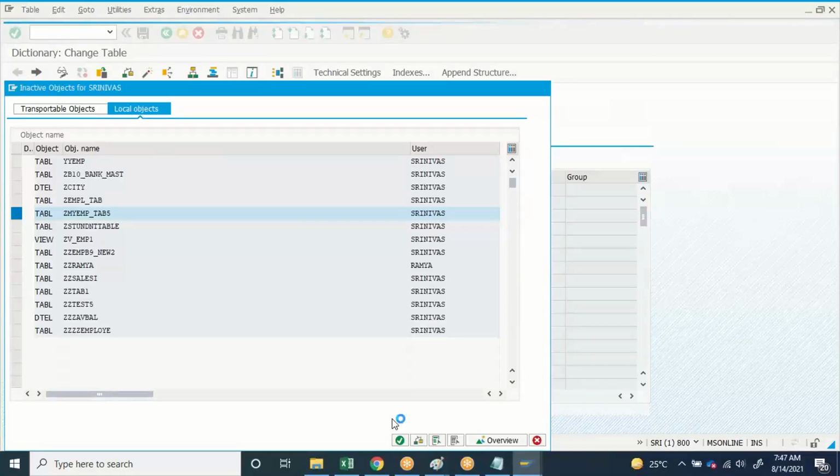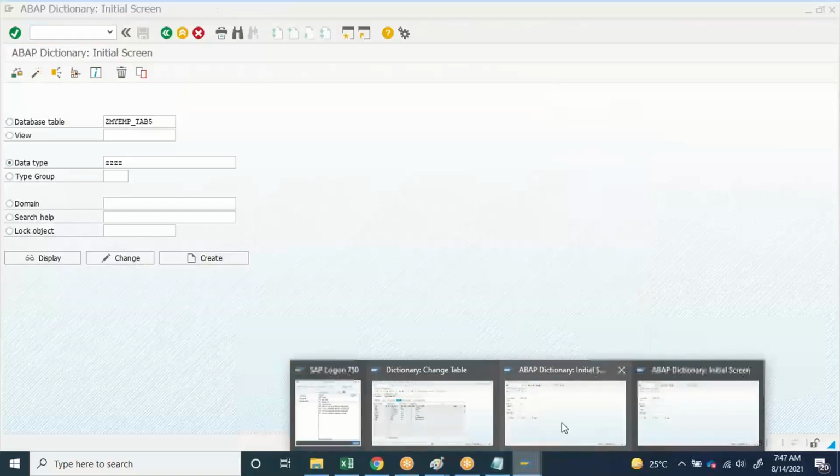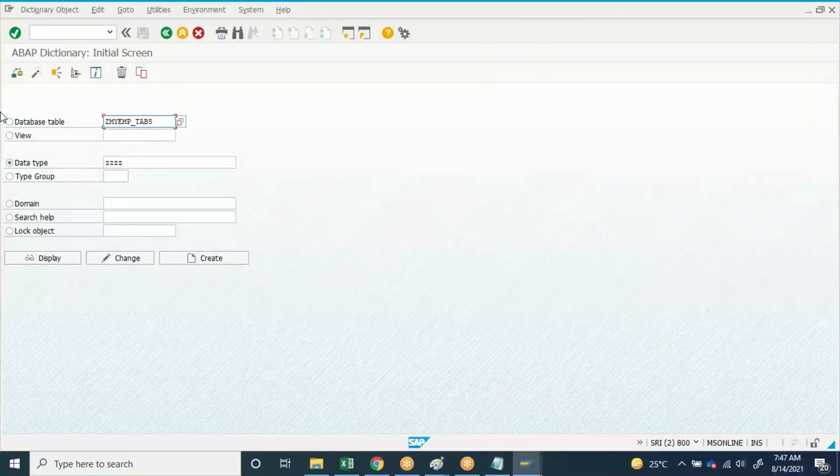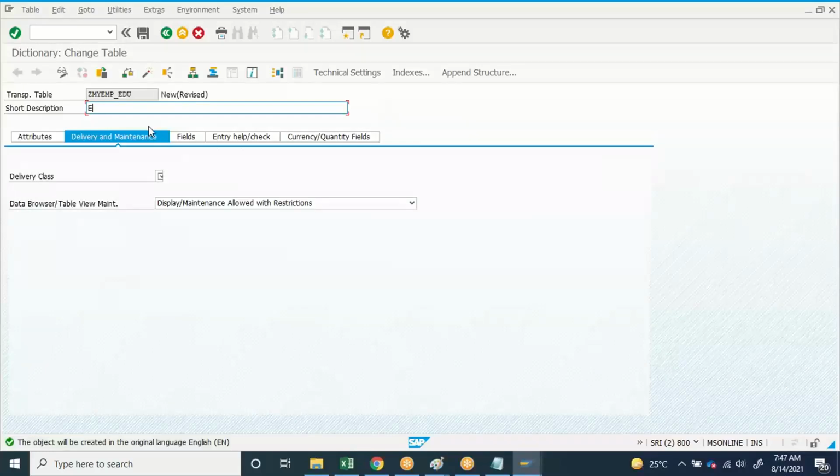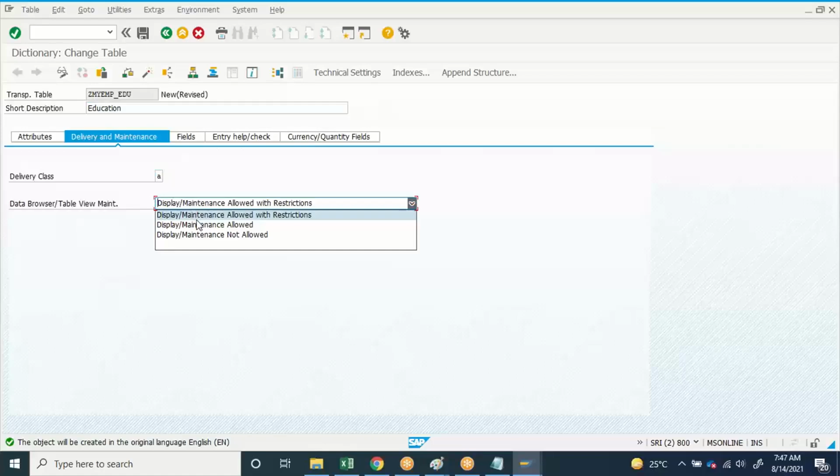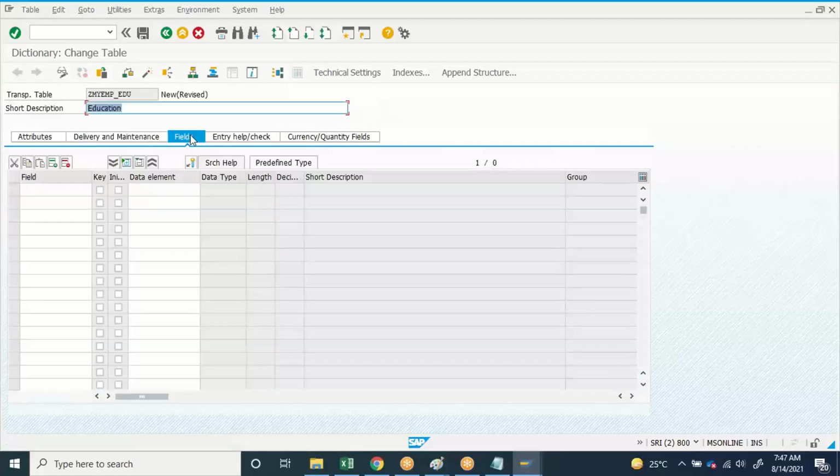In the meanwhile, we have opened one more session. There I am creating the education table. Create education table. Delivery class A. Display maintenance allowed. Fields: which employee ID? What education? Which college? What year of pass? Etcetera. What percentage?